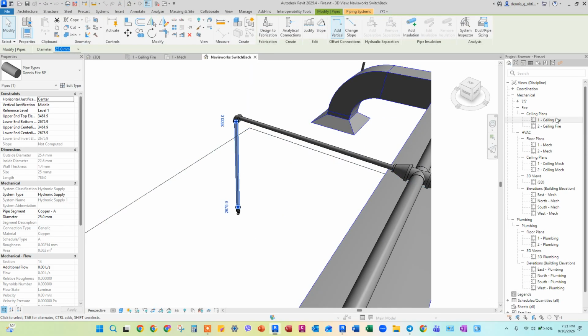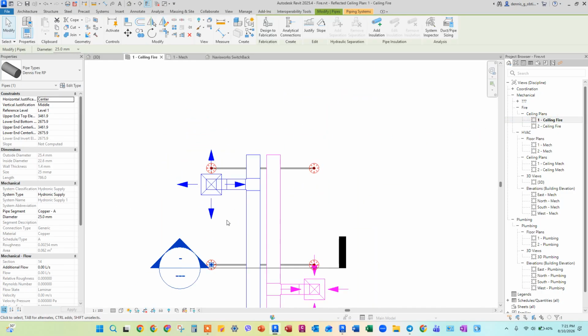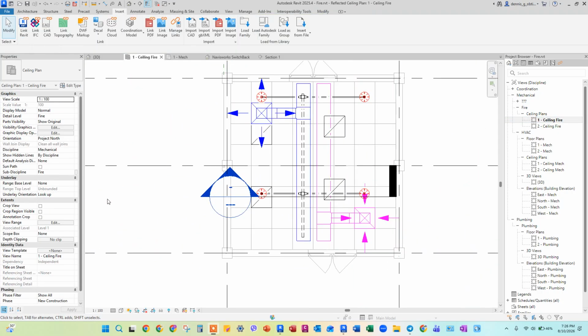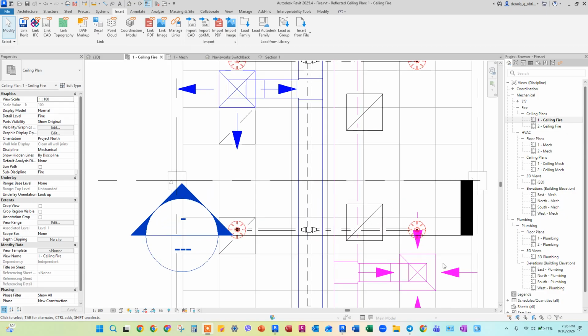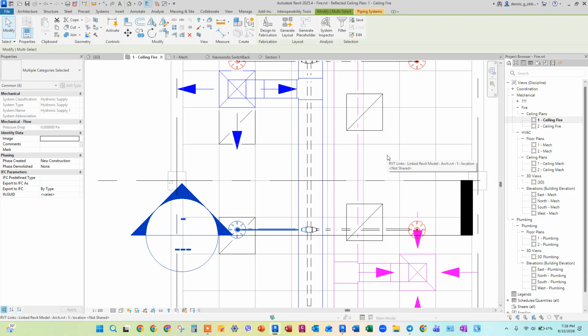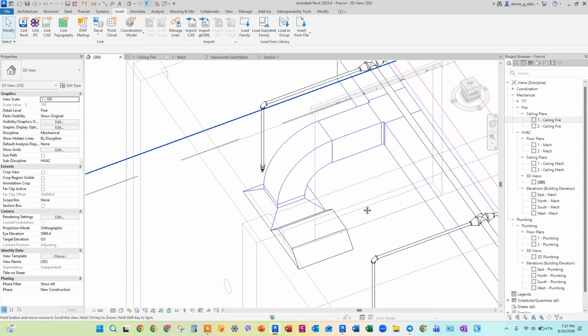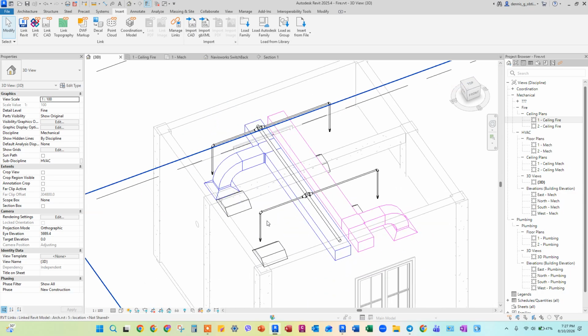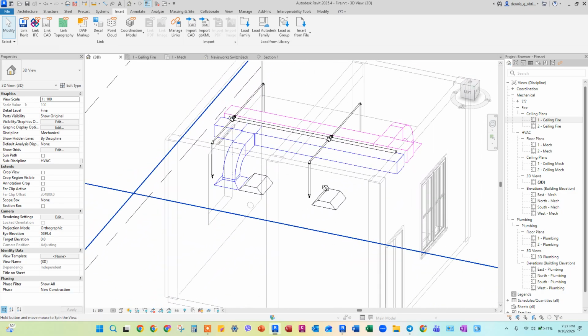Go to fire ceiling. Just make sure the architectural and the lighting Revit model is linked so you can see when you move the piping that it will not touch the lighting again. Select the pipe. Use the arrow keys to move. Okay. View it in 3D to make sure that it has avoided the lighting fixtures.